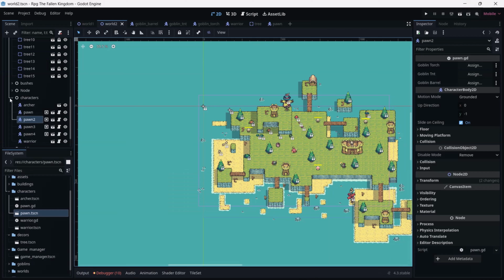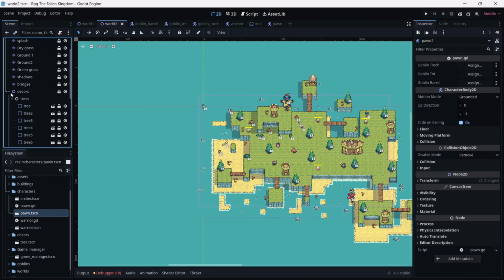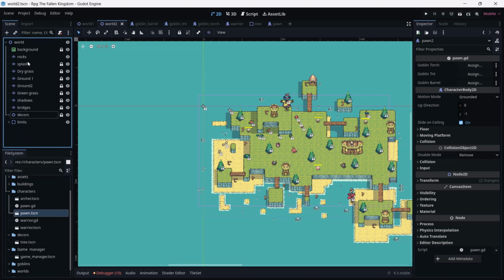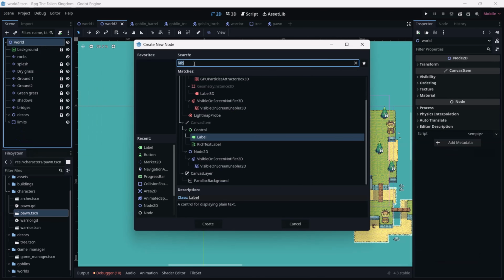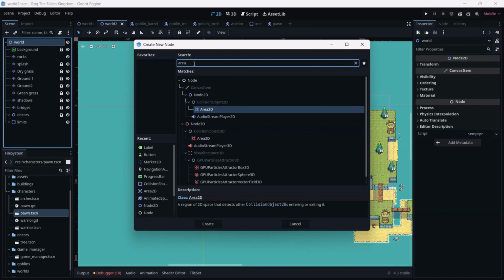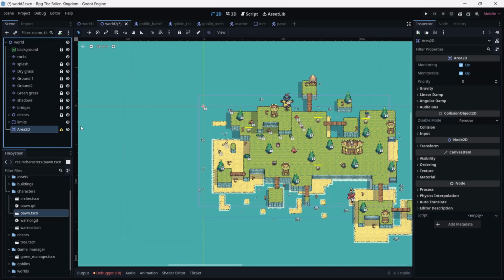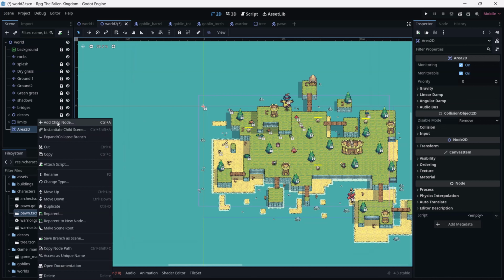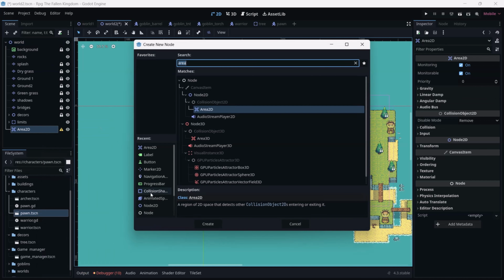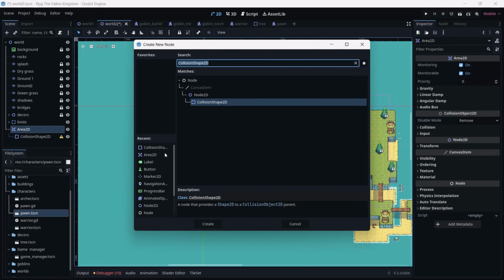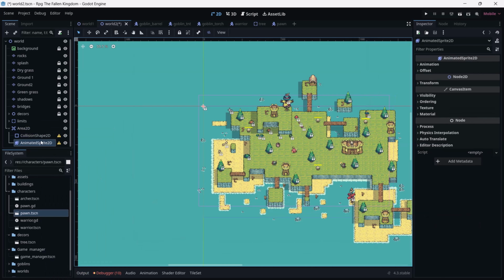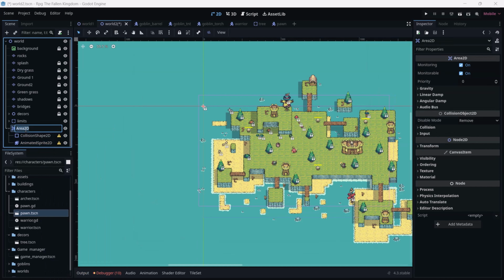So let's start by reducing all of this. Now let's go to World, add a child node. In the search bar, we are going to type Area2D. All right. Now add to this Area2D a child node of the type CollisionShape2D. All right. Add another child node, an AnimatedSprite2D. Rename this Area wood.